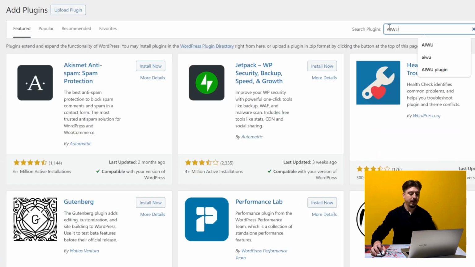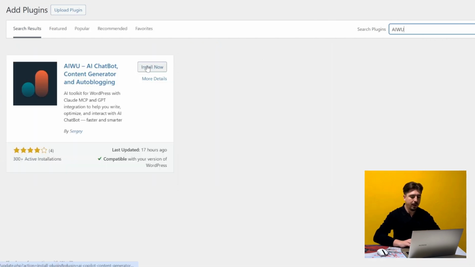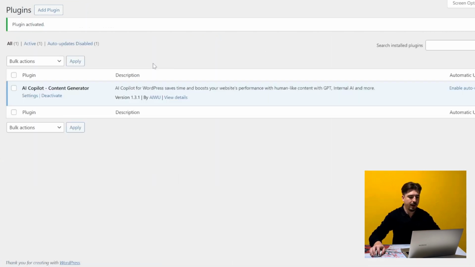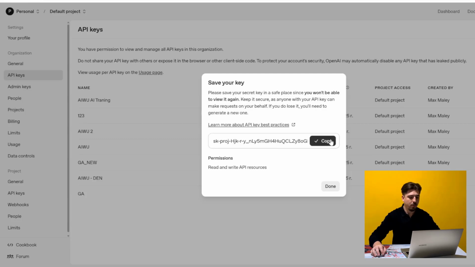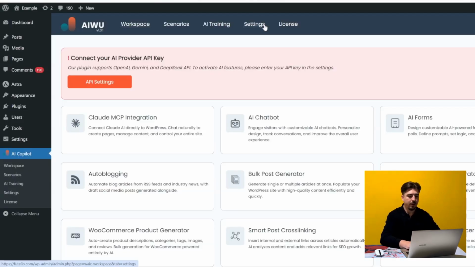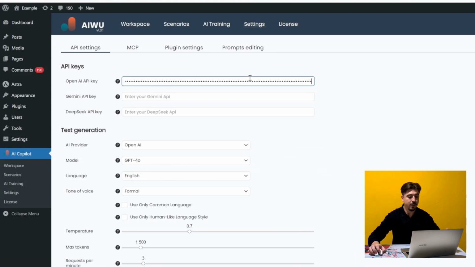Let's go to our website and install the plugin. Search for AIWU, install and activate it. Now we copy our OpenAI API key and activate it in the plugin settings. As you can see, nothing complicated.